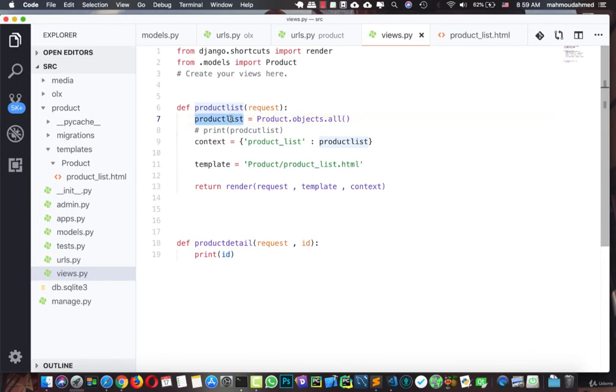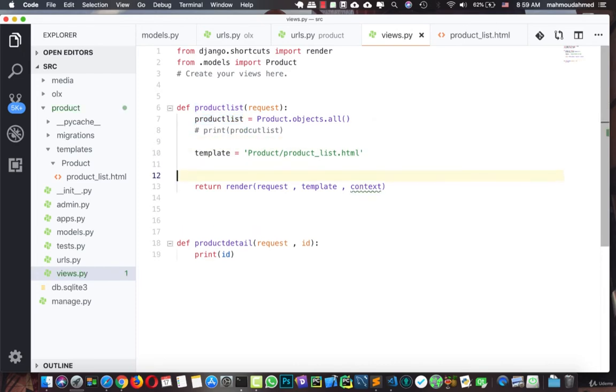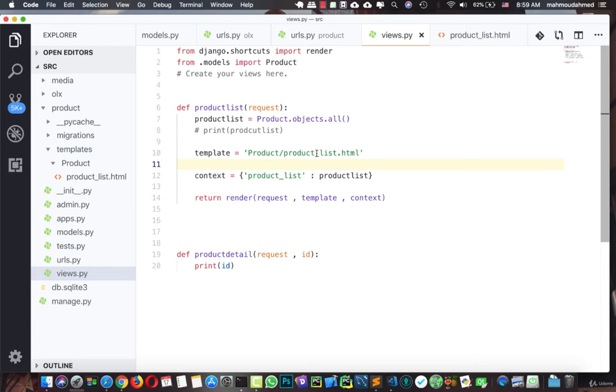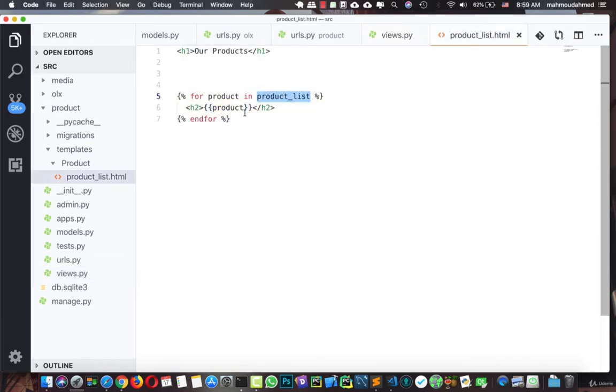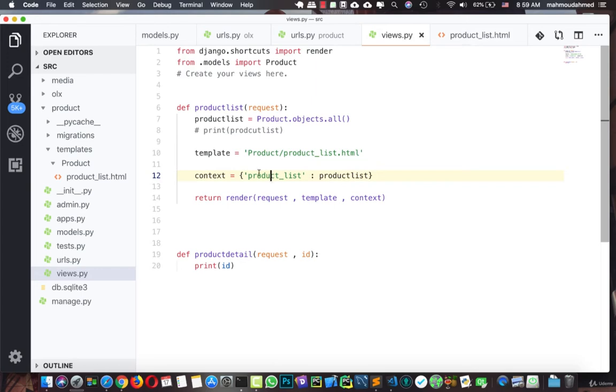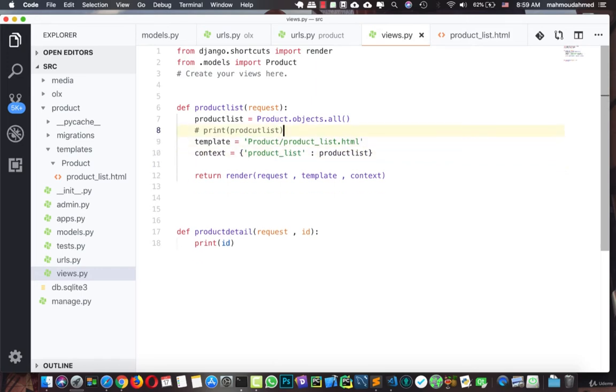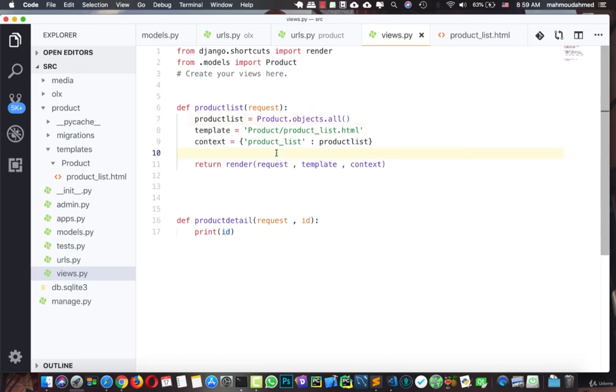And this is in this variable product list. And we've given the Django views the template, our product list template, and we've set the context. In the context, we've said that this product list variable will be named product list in our template. So we can use this name in our template and loop over it to get all the products. So now we can retrieve all the products in our views. So now we've added the product list.